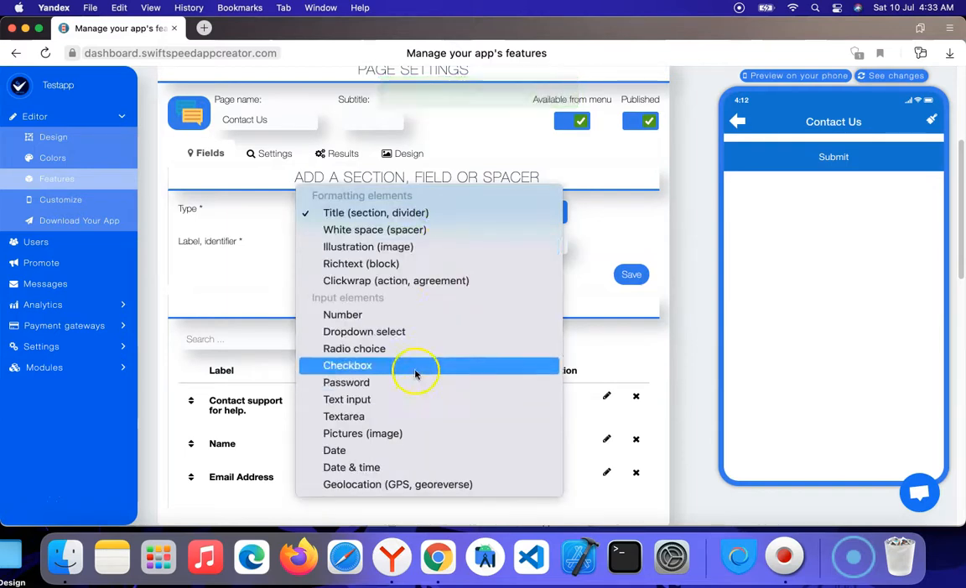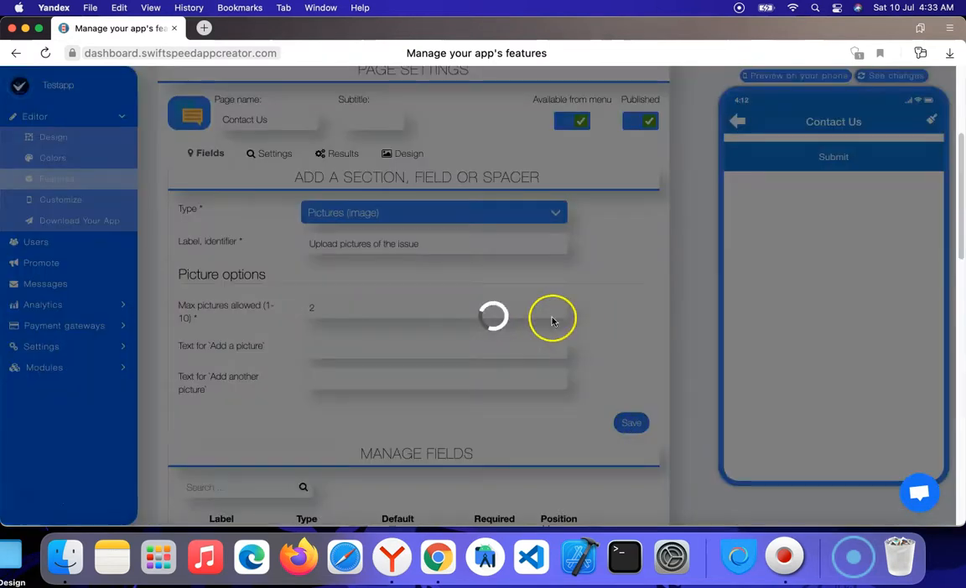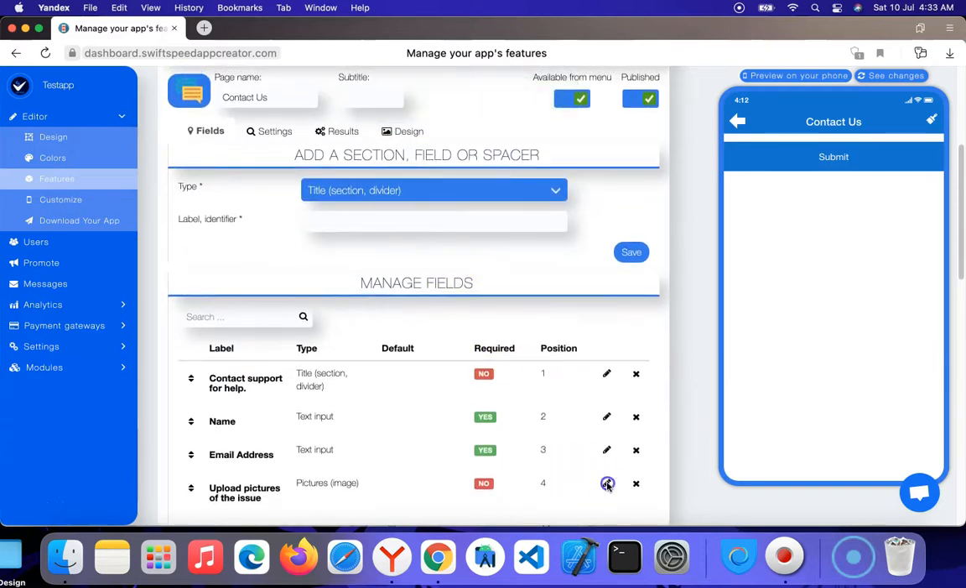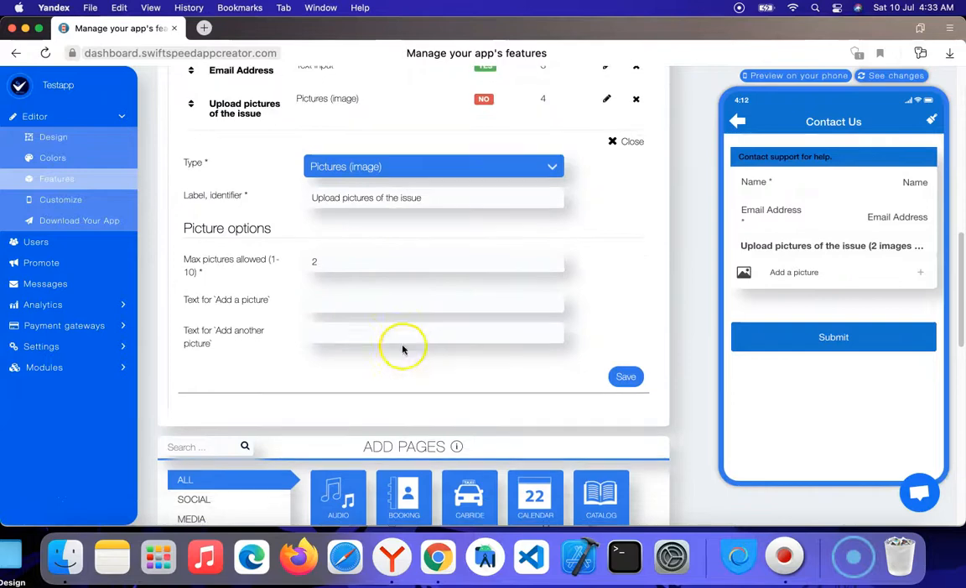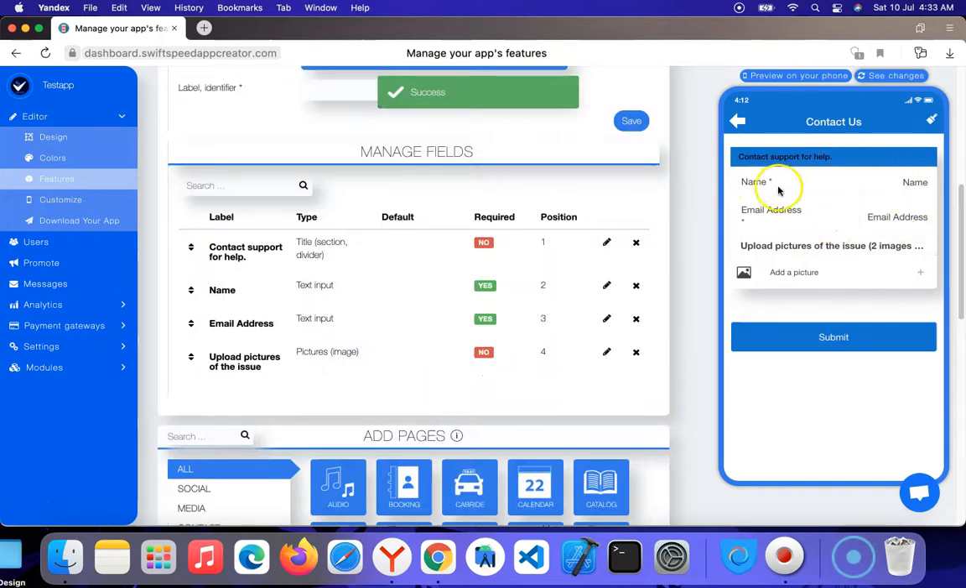What else can I ask for? Let me ask them to upload image. I'm going to put a maximum of 2 images and I'm going to call it upload pictures of the issue. This is what I'm going to call this. I'm going to click on save, and click on save, right? And then you can see, so this is the form. So the name, the email address, and the pictures.